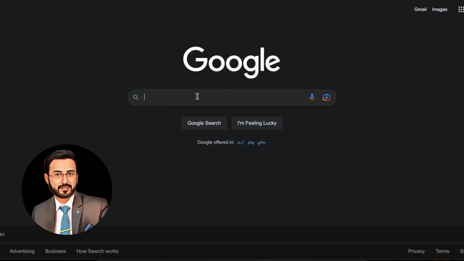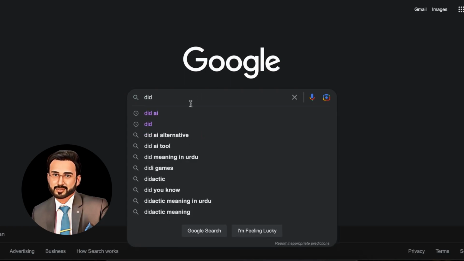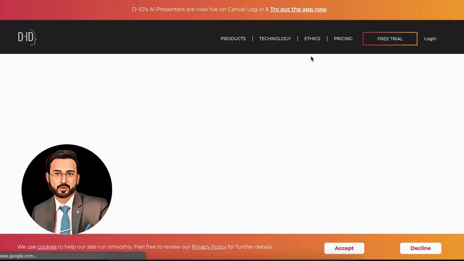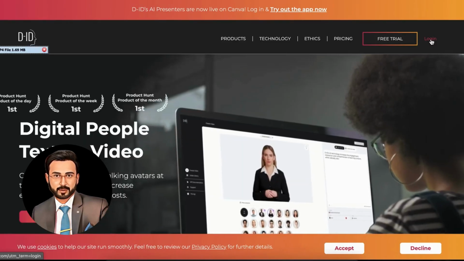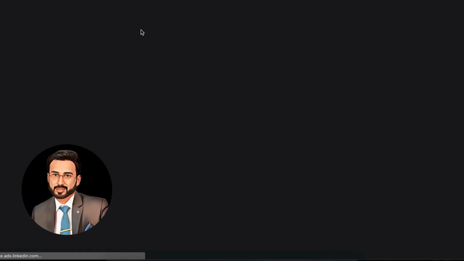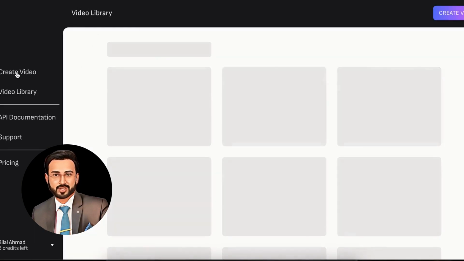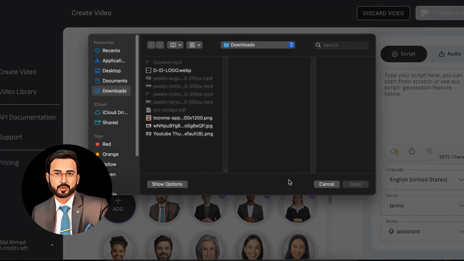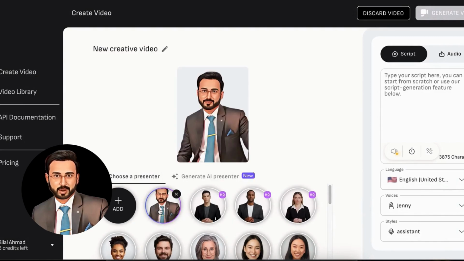So I assume that you have generated your toonish version of the picture. Now search for DID AI in your search bar. Follow the first link and then go for login, or you have to sign up for this. Go to create video and then add your avatar here. As I have already added my avatar, I will select this and then I would be writing the script here.